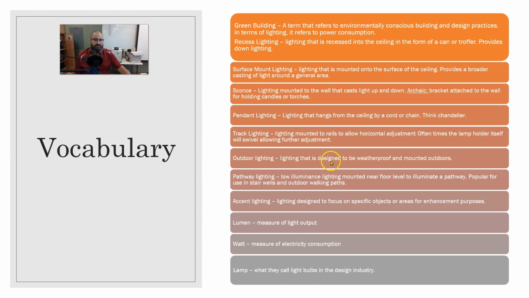Outdoor lighting. Lighting that is designed to be weatherproof and mounted outdoors. Don't specify indoor fixtures for outdoor applications because they will not last very long. They may even start a fire. Pathway lighting. Low luminance lighting mounted near the floor level to illuminate a pathway, popular for use in stairwells and outdoor walking paths.